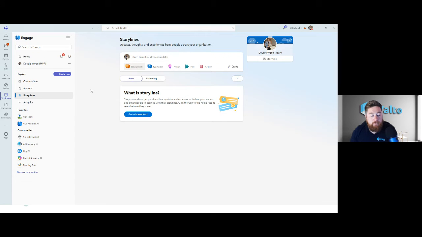Again, relating back to kind of Facebook, if you think communities are like pages, you have your own profile page, but storylines are essentially like the main news feed, the scrolling area. And because, as I say, this is just a demo environment, we don't have a lot of content.